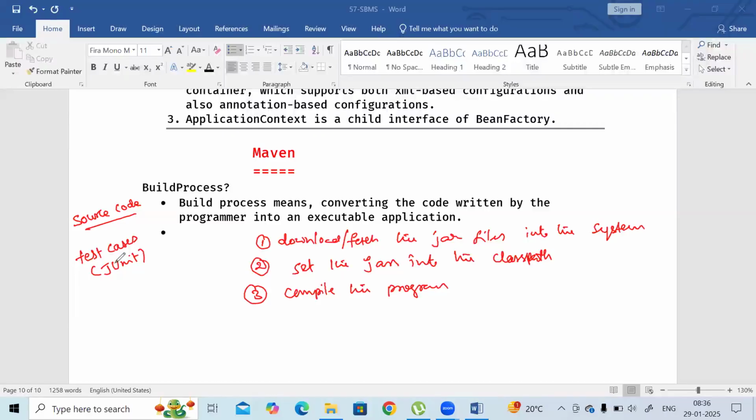These are unit test cases. After unit testing, there are many other testings available. Those testings will be taken care of by test engineers. Okay, right. So tell me, source code is compiled so far. Next step, what do we need to do? We have to execute the test cases. To execute the test cases, again we need to set some jars in the class path.